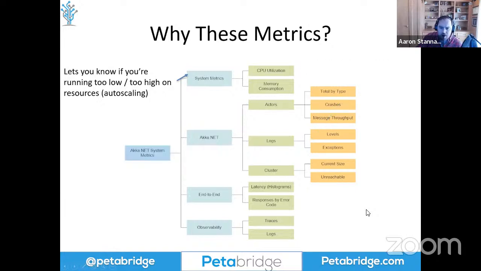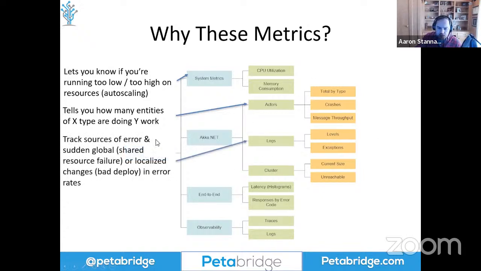Now, in terms of why these metrics matter, these ones tell you if you're running too low or too high on your resources. So this affects your auto scaling. These metrics here are basically telling you who's doing work inside the system. Keeping track of your error rates will help you understand your important monitoring metrics, in terms of what drives error notifications. So you basically want to keep an eye on this because it'll tell you what the total health of the system looks like on a node by node and even potentially actor by actor basis.